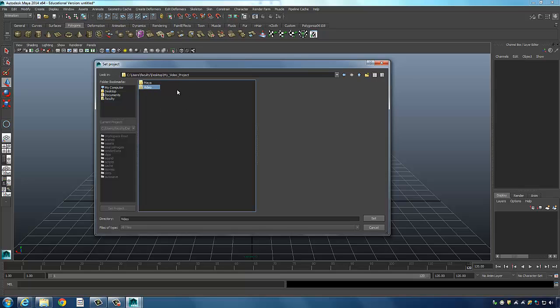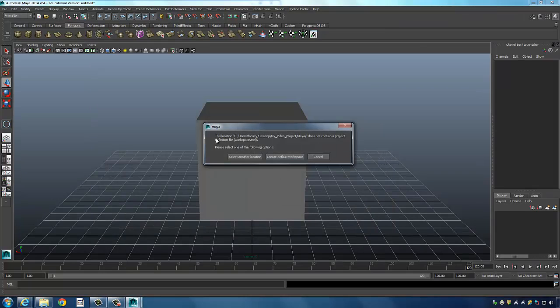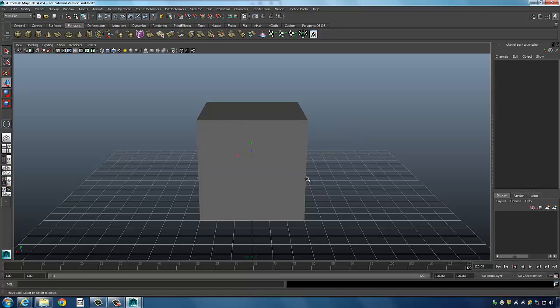All right? What I want to do is set the Maya folder as my project folder for Maya. So I'm going to do that right now. Select Maya, and I'm going to say Set. Okay? This location does not contain a project definition workspace. Yes, I want to create one. So I'm going to say Create Default Workspace.